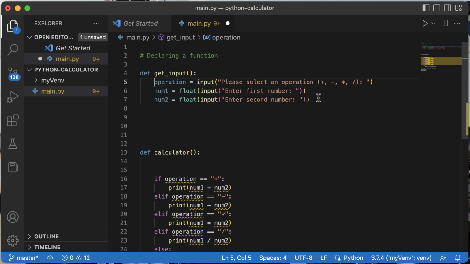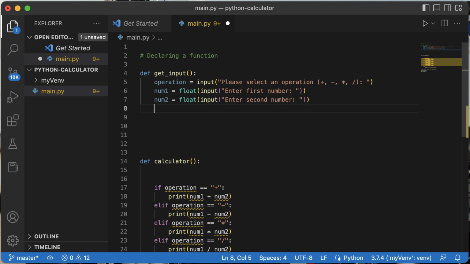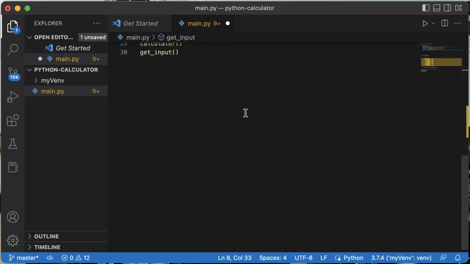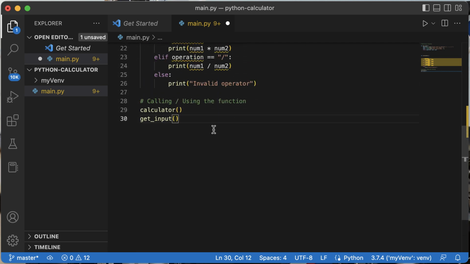But now what? How do we get it out? We know that this code works and it will take an input from the user, but we have to get it out somehow. Once it comes in, we can get it out by using the return keyword, and then we can return each of these variables. So we can return operation, num1, and then num2.